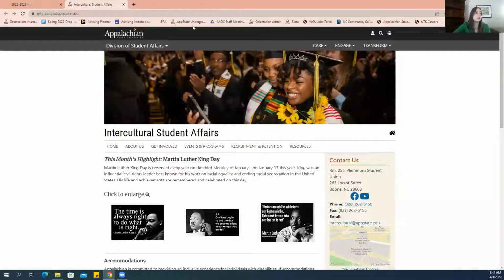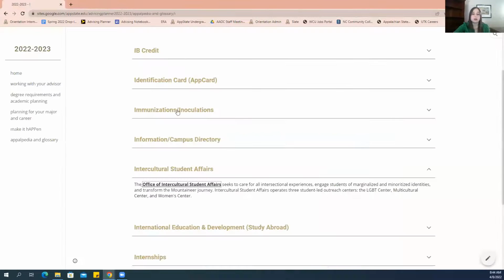So we have spent a lot of time looking at behaviors for student success and how to get involved in Appalachian. But we know students who are involved in extracurricular and co-curricular activities get better grades and are more satisfied with their academic experience. Me personally, I have been involved in many organizations since my first semester at Appalachian.